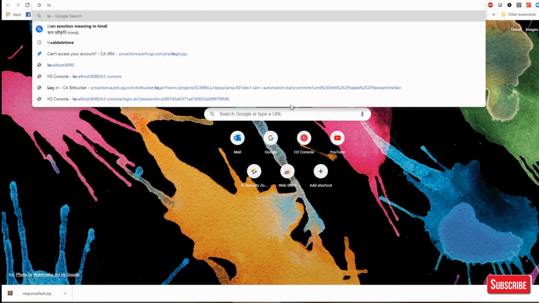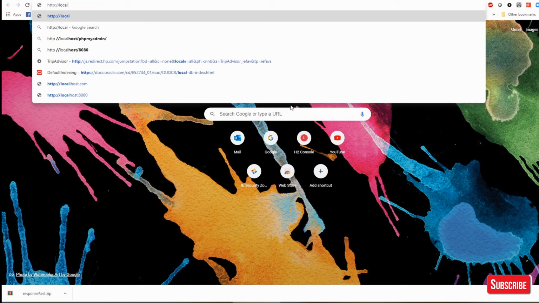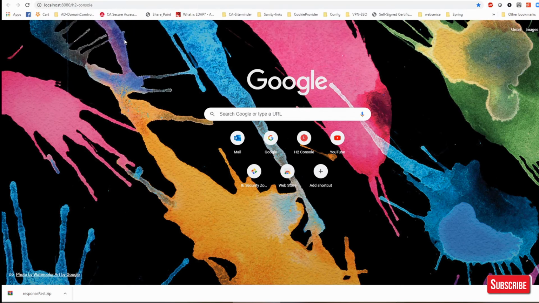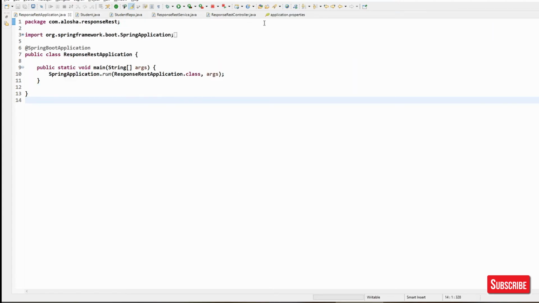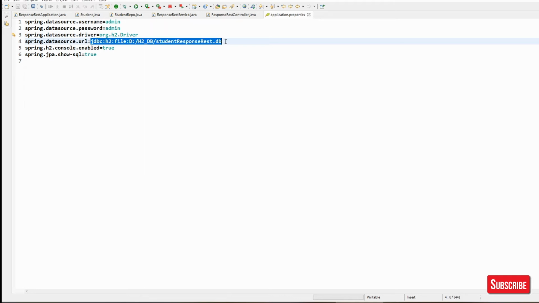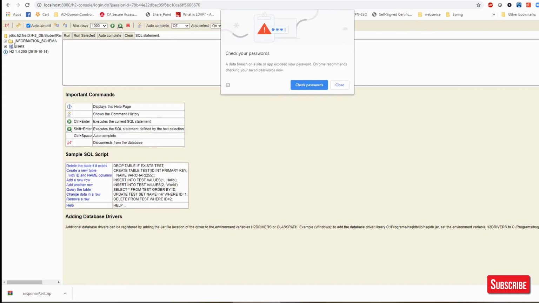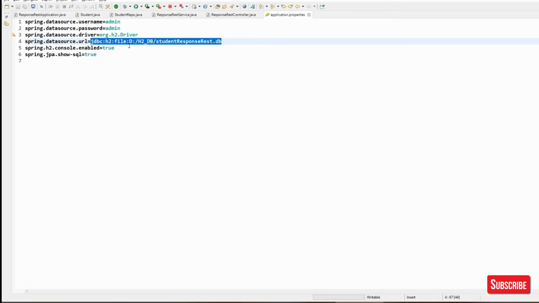So http localhost colon 8080 h2-console, and here this will be the driver class, and for the JDBC URL, copy it from the application.properties. We'll just copy it here. Okay, admin, we are able to connect. Right now no tables are there. Why? Because we have not added the ddl setting in our application.properties.